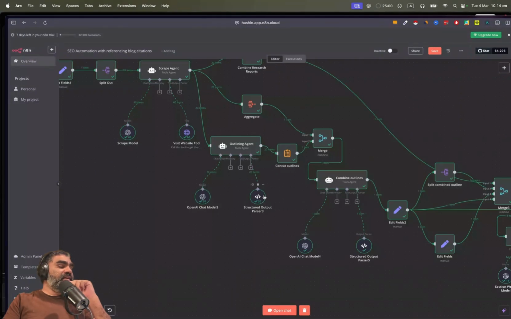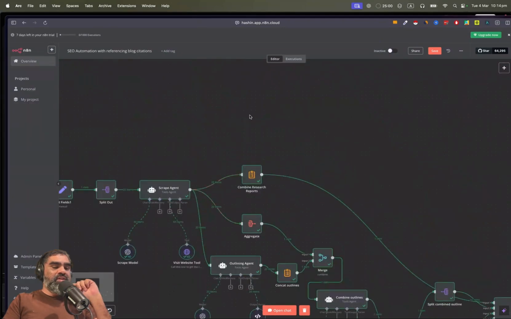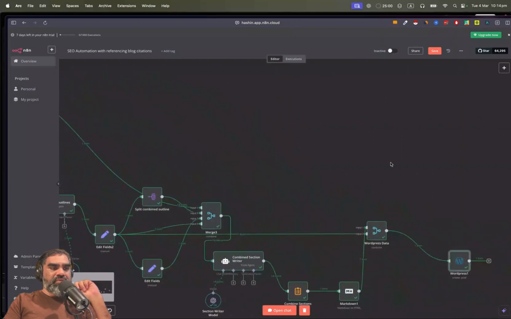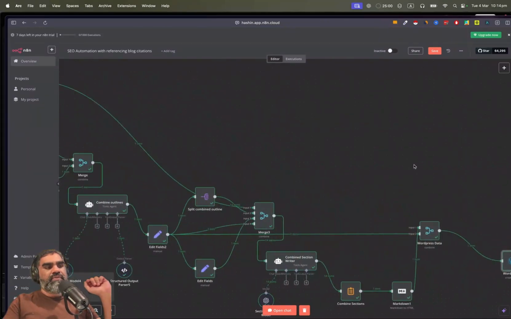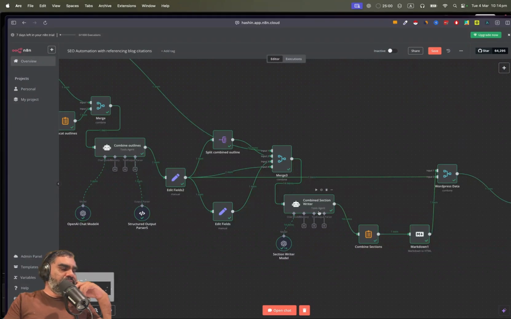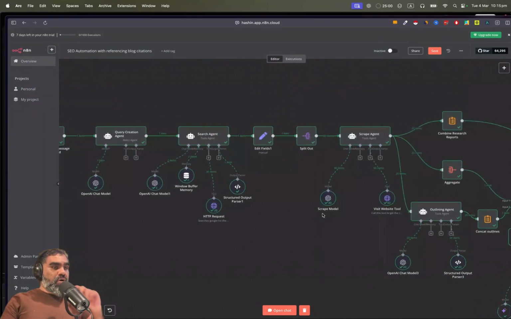Internal linking is another automation that we can do. Once we have a couple of articles, we can add them into the memory and link to those articles, which can be a separate workflow and be added to this workflow as a sub workflow connected to the combined section writer. So very good starting point for long form articles.